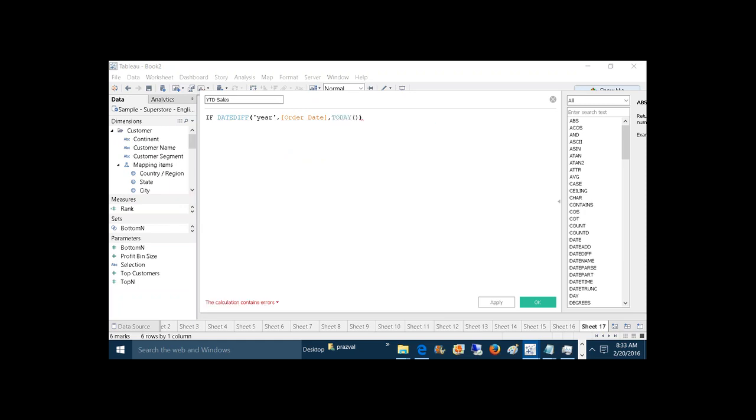I'm taking the date difference of order date comma today. If we take order date comma today, the difference is equal to 0. So when this year difference is equal to 0, in today, which year do I have? 2016. In today I have the year 2016. In the order date also, if I have 2016.